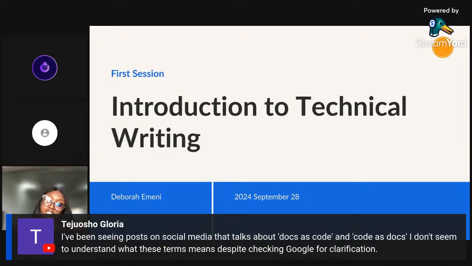Definitely, come to think of it, we should have a session on docs as code, because this is a very critical part that isn't really for beginners. That's why I don't want to take it now, because I don't want to confuse many people. But Gloria, we're definitely going to come back to this. So, are there any other questions?